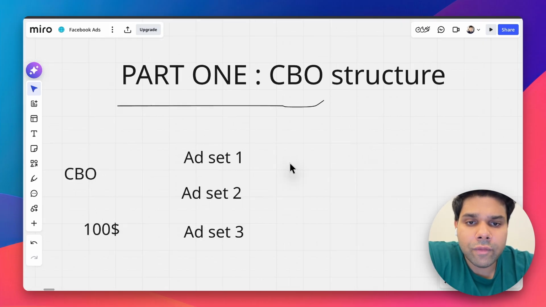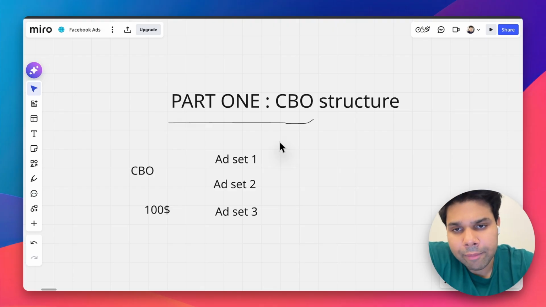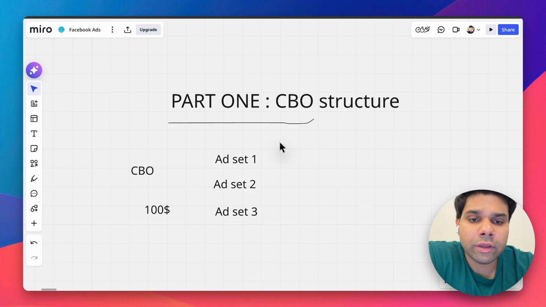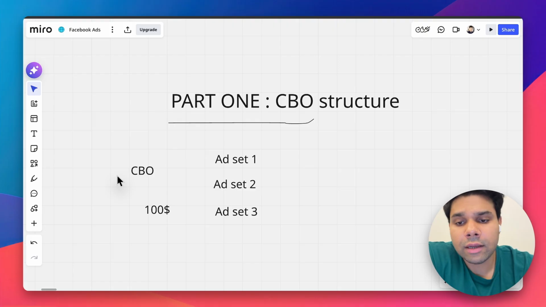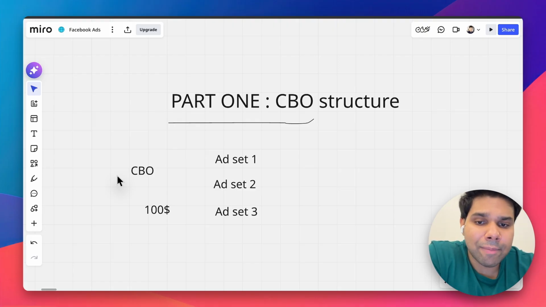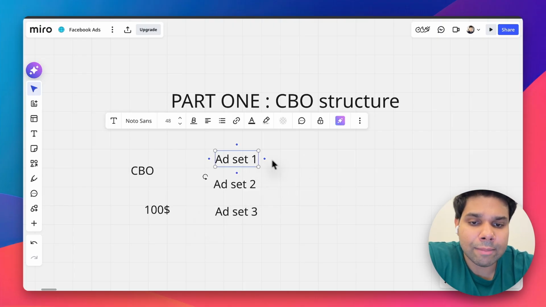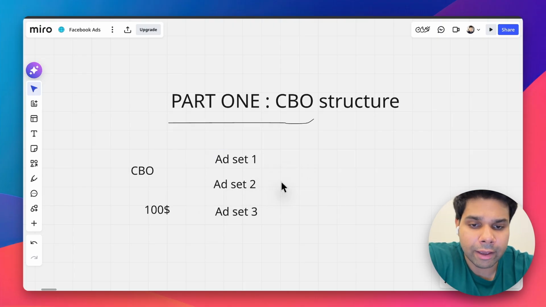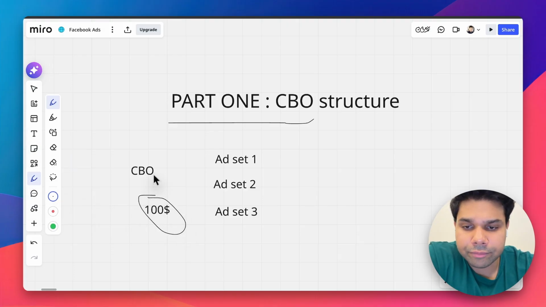CBO structure. We are always going to use CBO structure. In 2026, if you are still using ABO, I am going to tell you why you need to switch to CBO. CBO is a simple term, campaign budget optimization, where Facebook spends a certain amount of money decided by you across multiple ad sets without your intervention. You are not disturbing the algorithm. You are not telling Facebook to spend a certain amount of money here and a certain amount there. You are just telling it this is my budget, and you need to distribute it according to your algorithm.